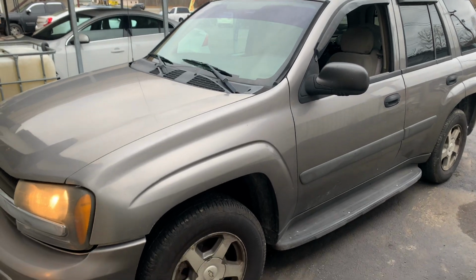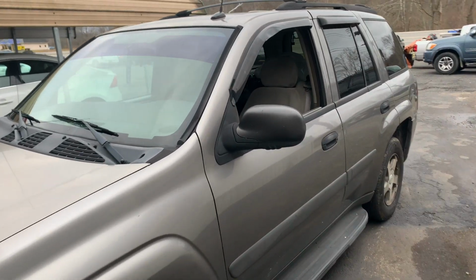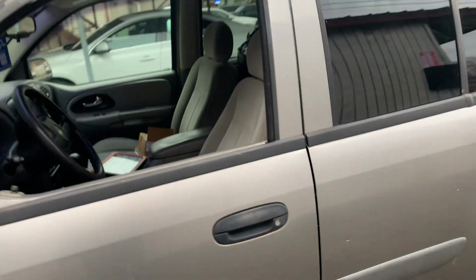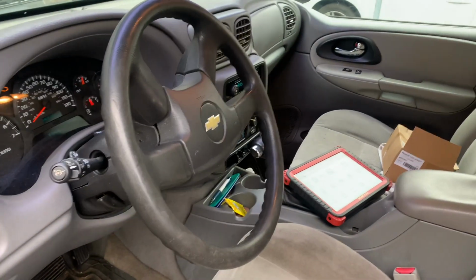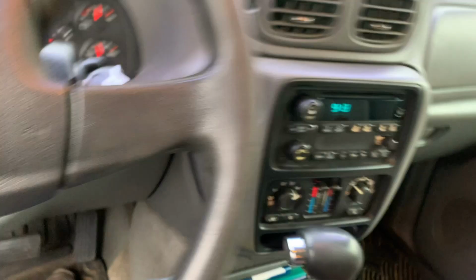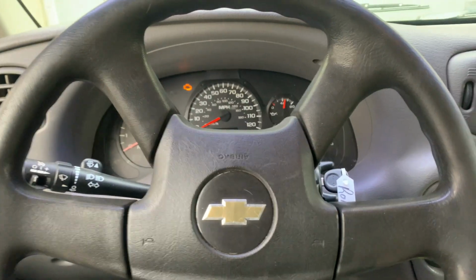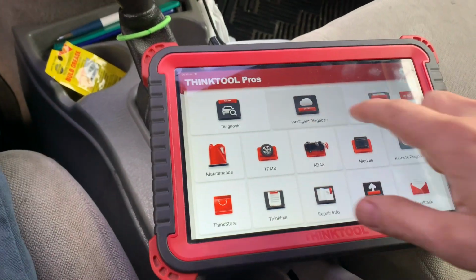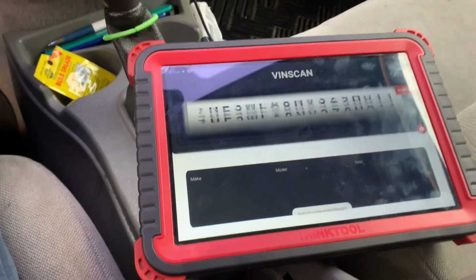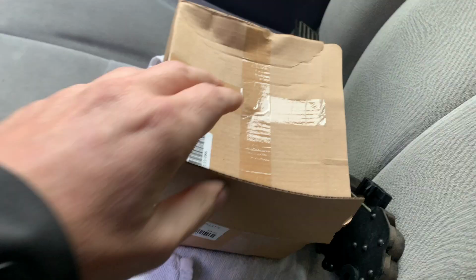This is a 2005 Trailblazer with a 4.2. The customer brought this to me because it's basically going into limp mode. He drives it and it just, boom, goes right into limp mode. I'm in the car now. I'm scanning, trying to figure out what codes we have.